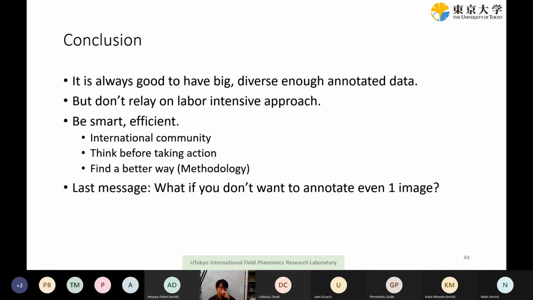All right, coming to the conclusion. I hope I sent the right message to all of you today: it is always good to have a big, diverse enough annotated dataset to train the deep learning model, especially for agricultural plant phenotyping purposes. But we do not want to rely on the label intensive approach, which means putting a lot of money into countries with cheap labor to label the data for you. So we wanted to be a little bit smarter and more efficient.